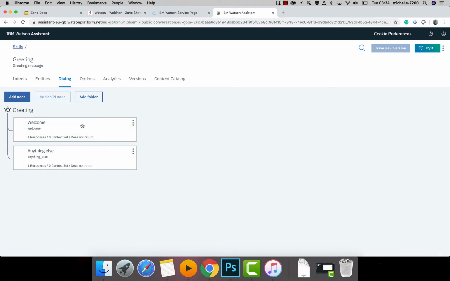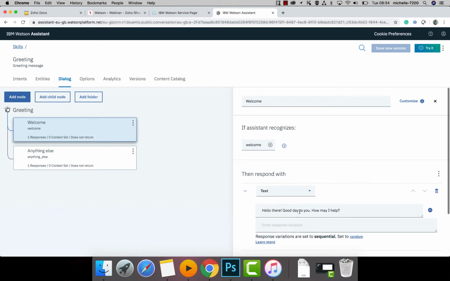All right, so my welcome intent has been configured. So I've configured a welcome message for the visitors when they land on my website and match the criteria. All right, so that's how you create nodes inside Dialogs.